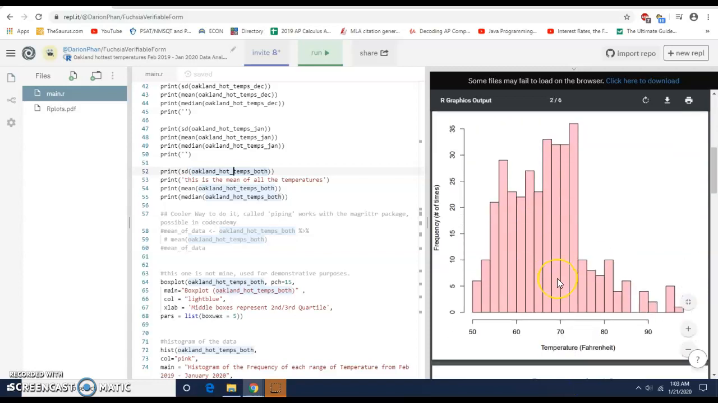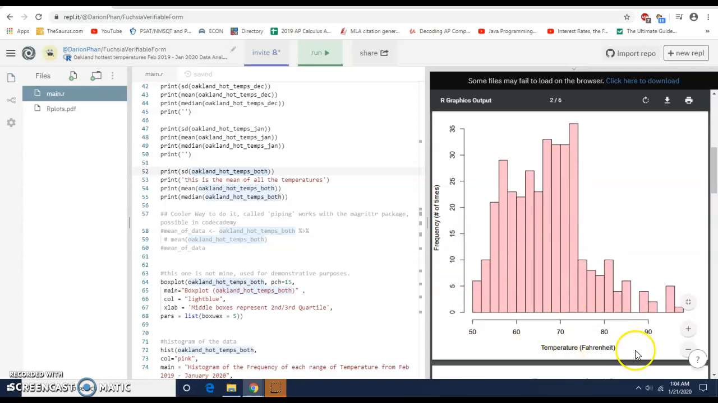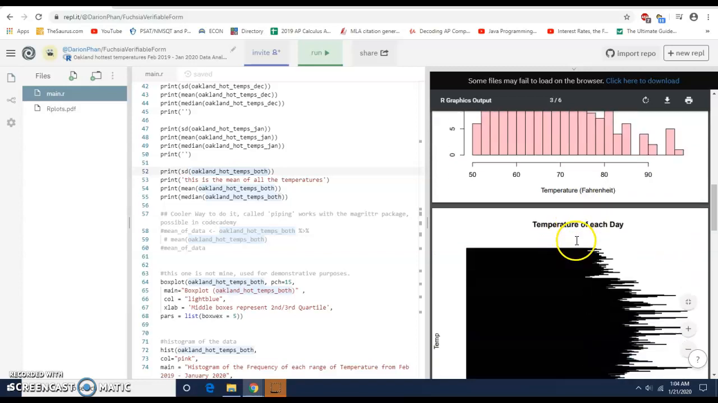We can also make a histogram, and I'm pretty proud of this one. So you have the frequency of the number of times each temperature shows up, as well as the temperature of each category. Each box represents a 2-degree increment. So this would be 50 to 52, 52 to 54, and so on. By looking at the graph, we can see that the most common temperature is between 72 and 74, with a frequency above 35, around 36 or 37.